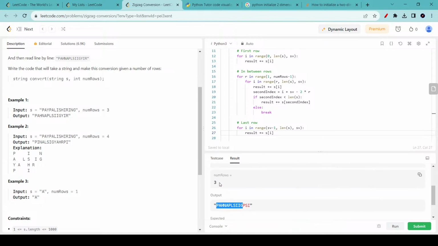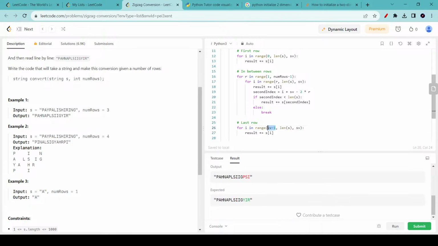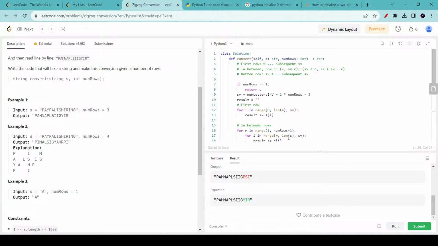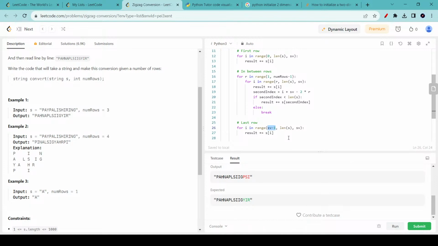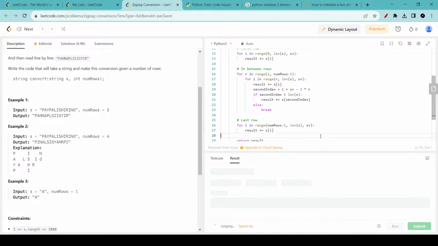Okay, this is when num rows is 3. So my first one is P, so num rows. What's SV? Oh, it's not SV minus 1. It's actually not num rows minus 1. Gotcha. Num rows minus 1. Okay, perfect. And let me submit it to see what happens.